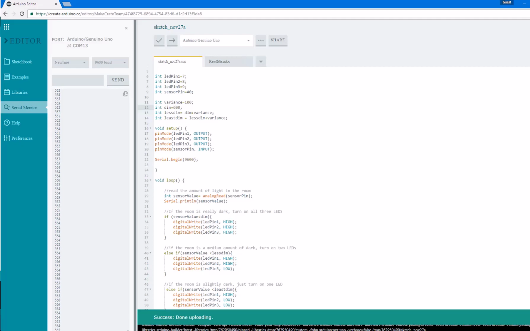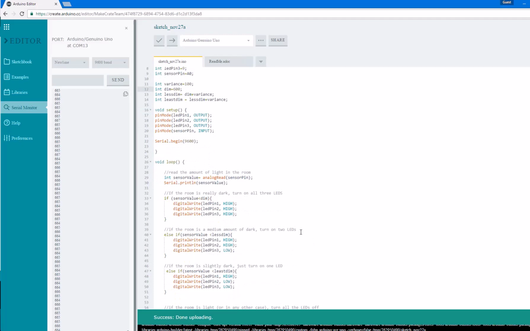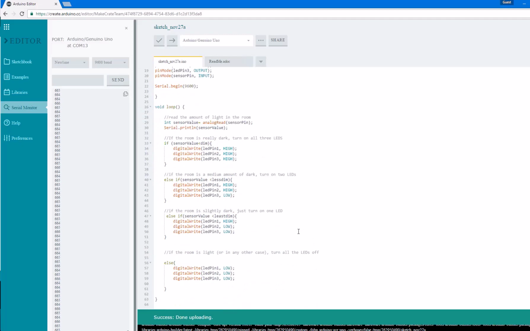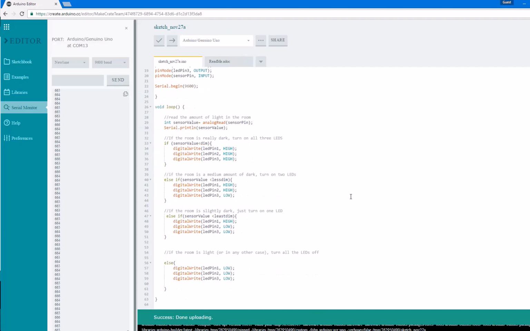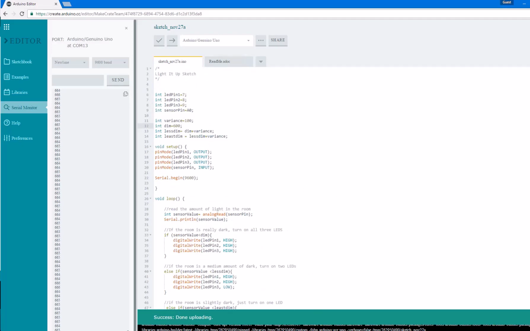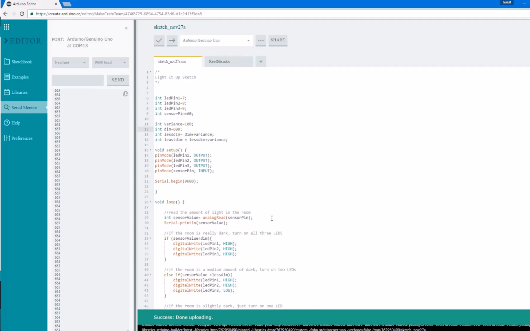And that should do it. So that is how you code the Light It Up project, so that you can have 1, 2, or 3 LEDs on in response to the amount of light in your room. Congratulations, you're done.